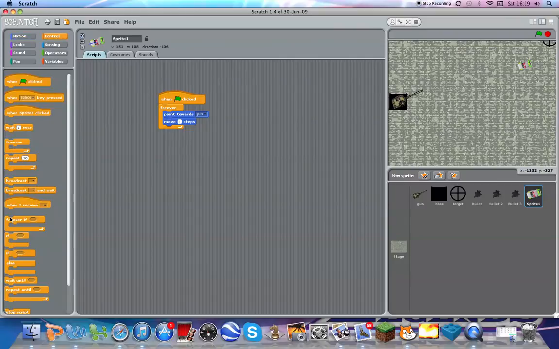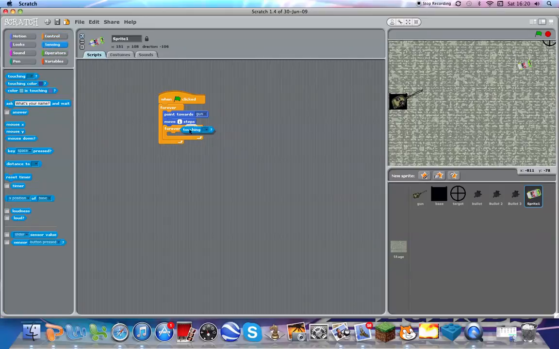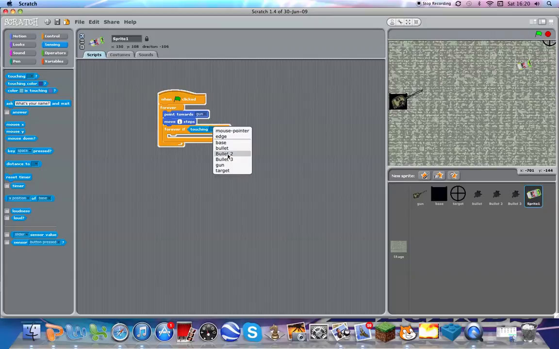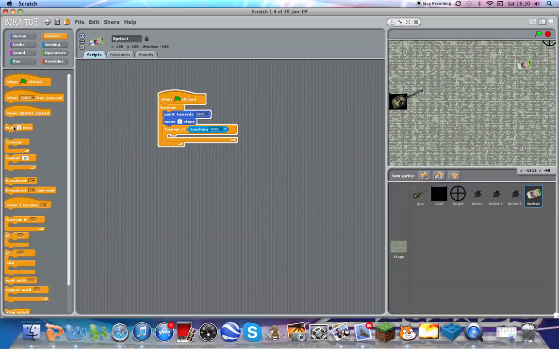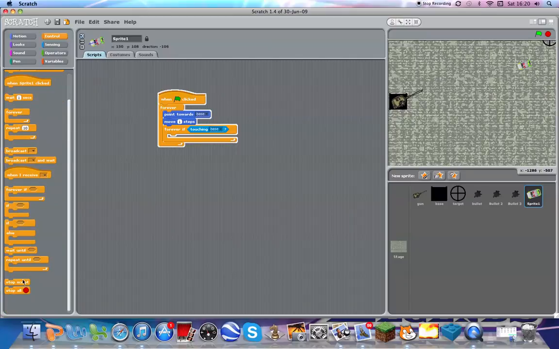Then that happens. Forever if touching piggy. Actually, I prefer touching base. Stop script. Stop script. So this should work.